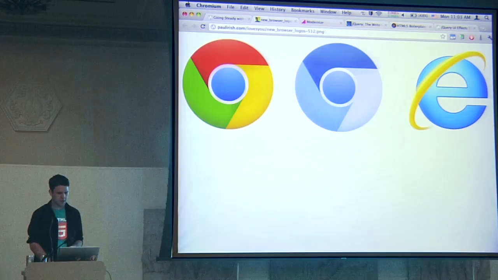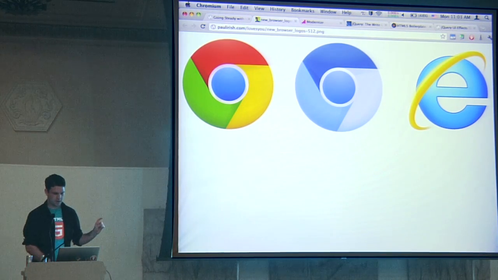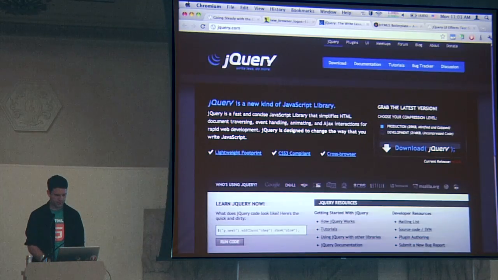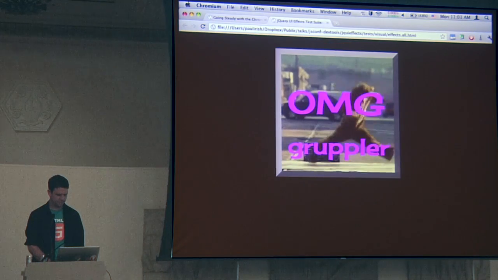Firstly, about me, I work for a browser. I'll give you 2 guesses. I am the lead developer on Modernizr. I'm on the jQuery team. I create HTML5 Boilerplate. There's a bear. We'll get back to that.